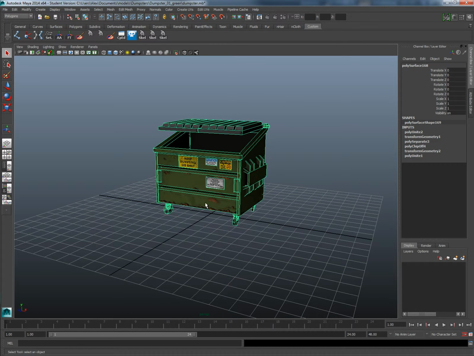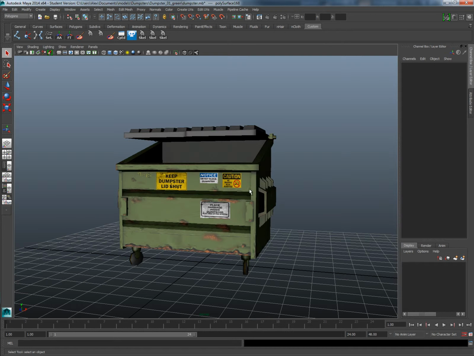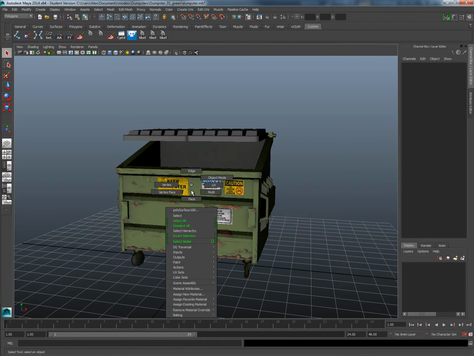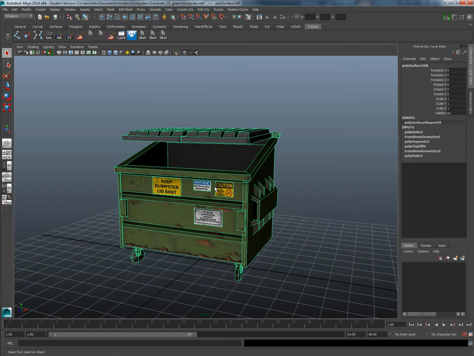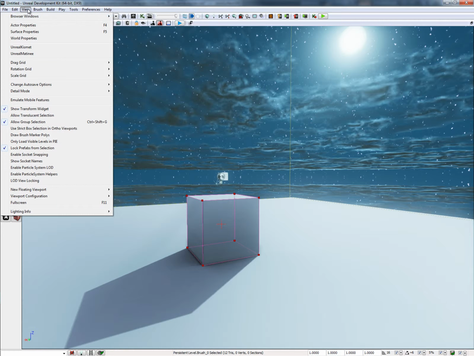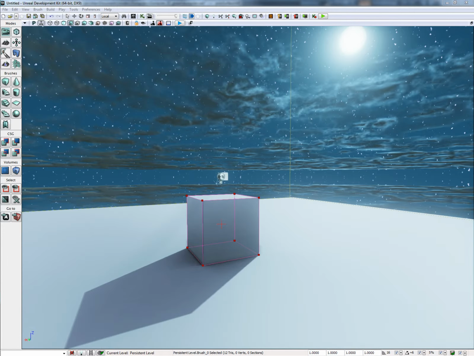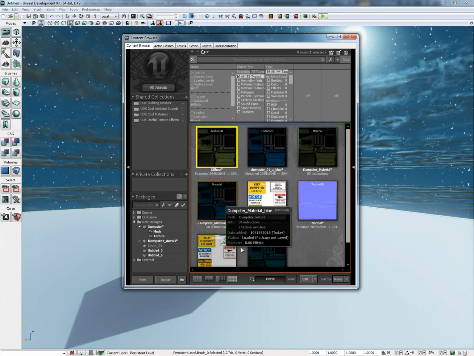So we're in Maya right now, and you can see here we have that dumpster model from that tutorial. We actually have two textures. We have a texture that's just for signage, so it's going to be signs that surround the dumpster and the actual signs that are on the dumpster themselves. And then we have a texture here. If we look at it inside of Unreal, in our content browser, this is what our materials look like. So it's this diffuse here, and it's this sign here.